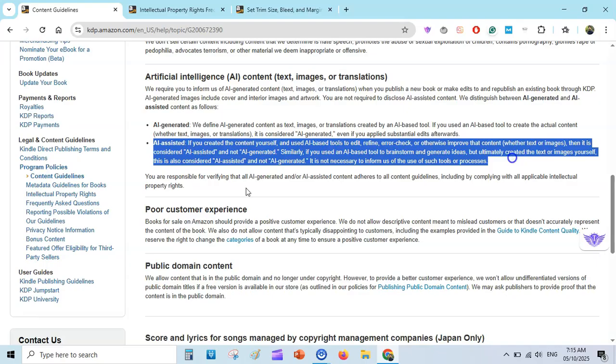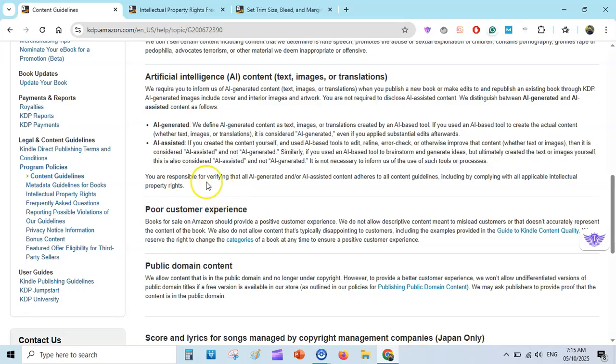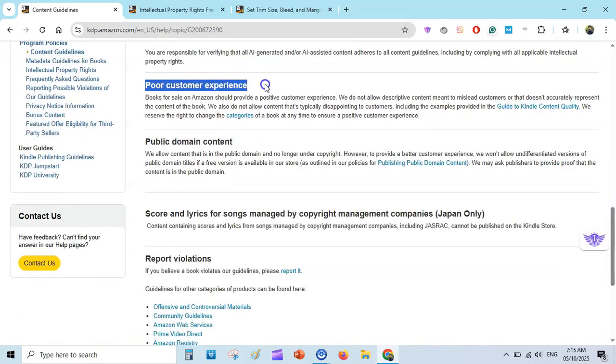You are responsible for verifying that all AI-generated or AI-assisted content adheres to all content guidelines, including by complying with all applicable intellectual property rights. Poor customer experience. That is really important while creating books. Books for sale on Amazon should provide a positive customer experience. We do not allow deceptive content meant to mislead customers or that does not accurately represent the content of the book.